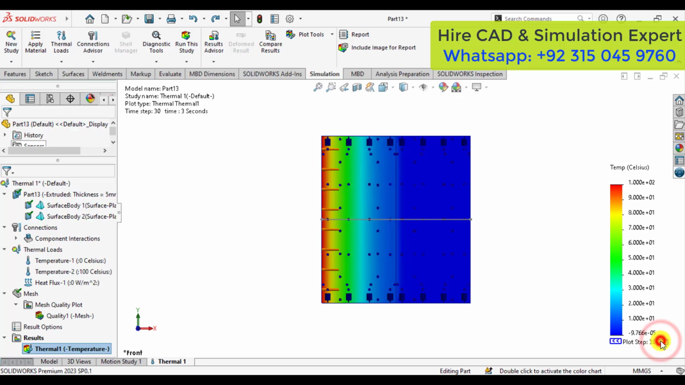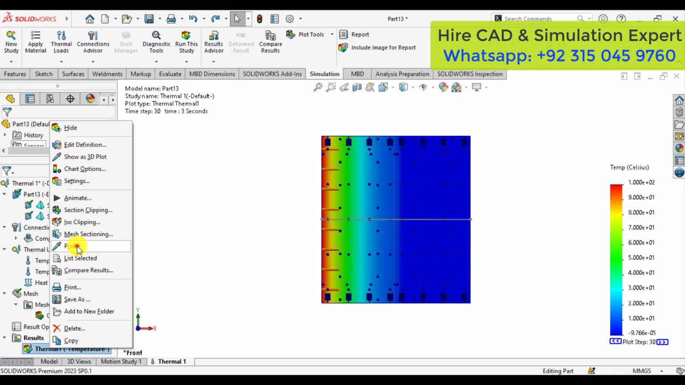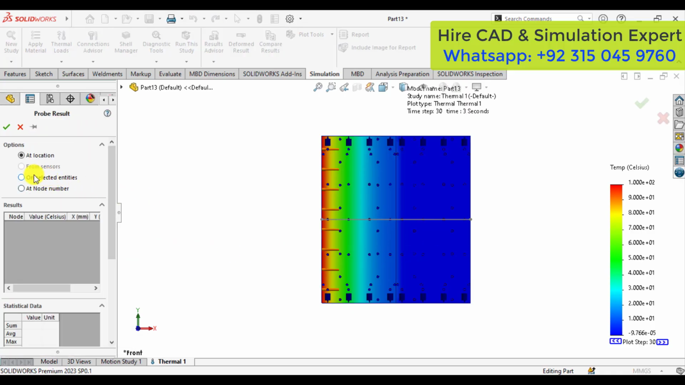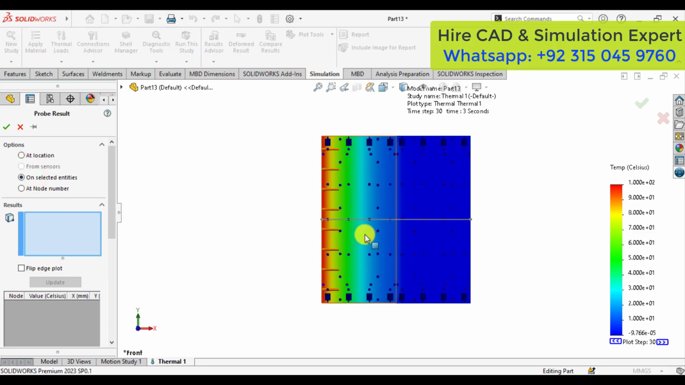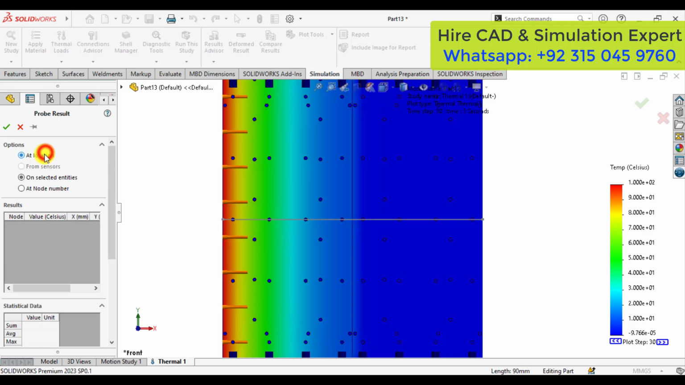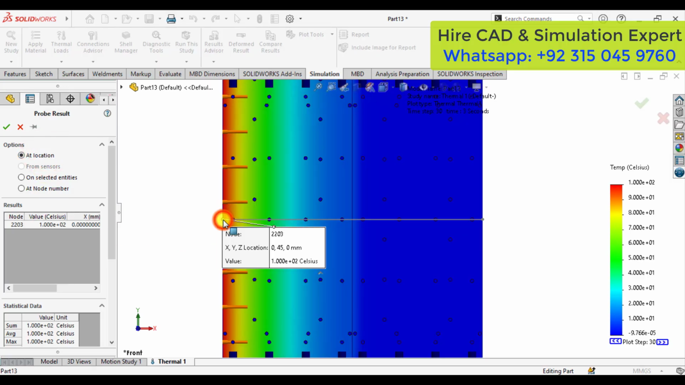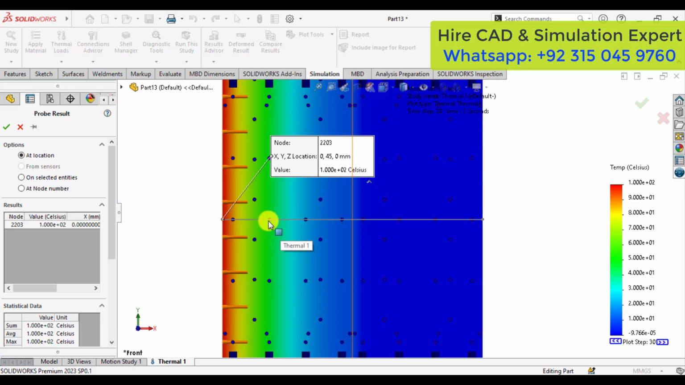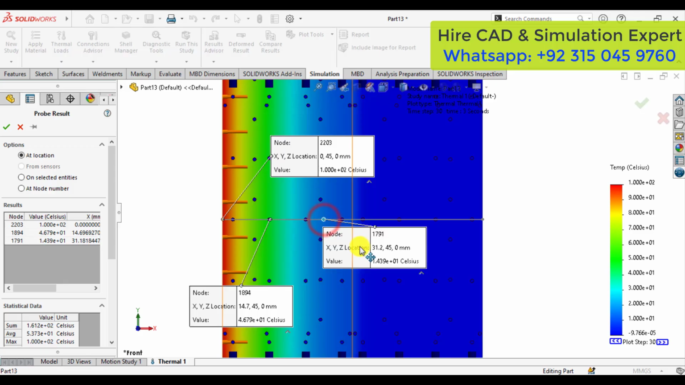So this is the final stage after 3 seconds. If we want to check the temperature here, just select the probe and select on selected entities. Sorry, at locations. Make approximate selections along these lines.